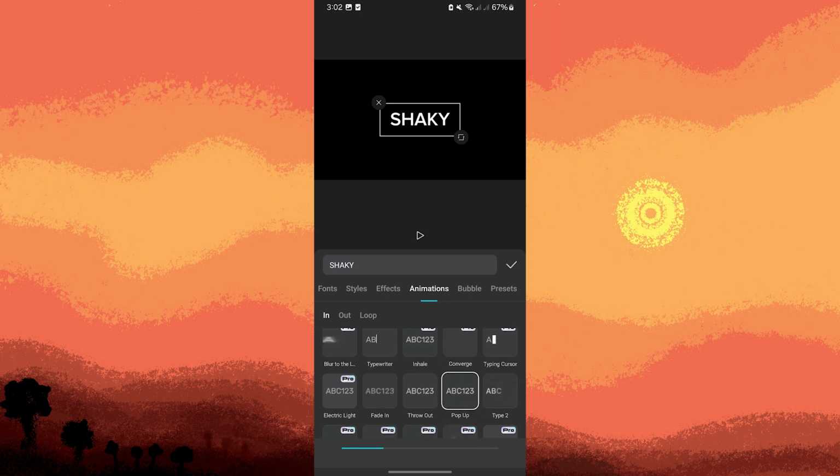You can adjust the duration of the text effect by dragging the slider to fit the desired length of your video. The shorter duration, the better. Then tap the play button to preview the video with the shaking text effect applied.